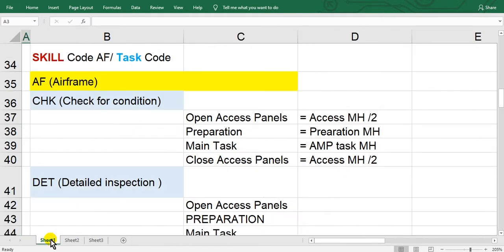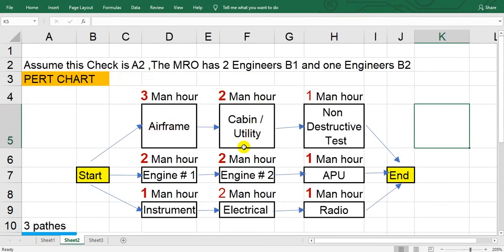We will return to the skill codes. The skill codes, we spoke about them before. When you go to the maintenance program or the MPD, you will find the skill codes: airframe, cabin utility, non-destructive test. This is the engine. This is the B2 category: instrument, electric, radio. So this is the skill task, okay?